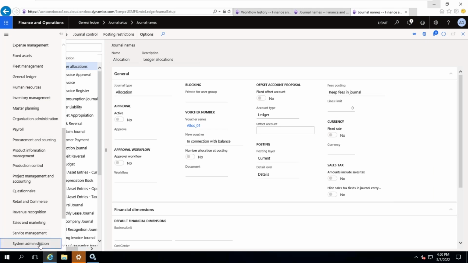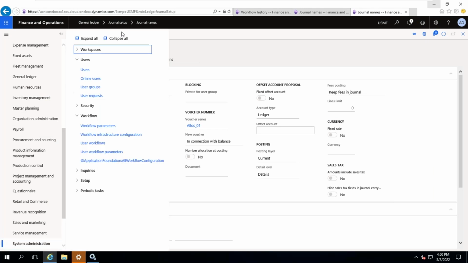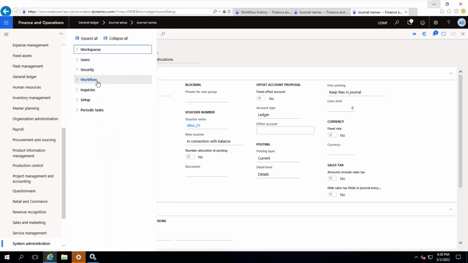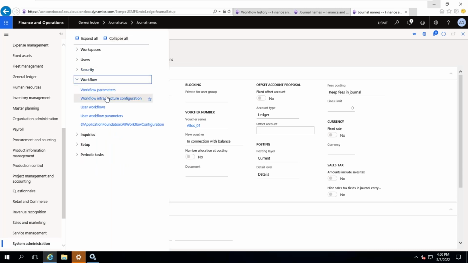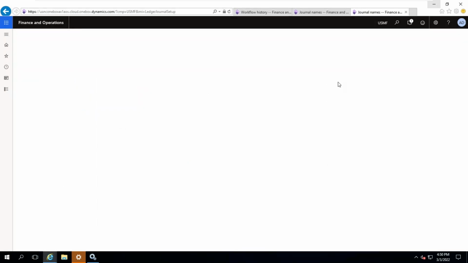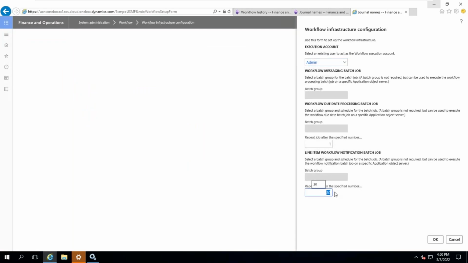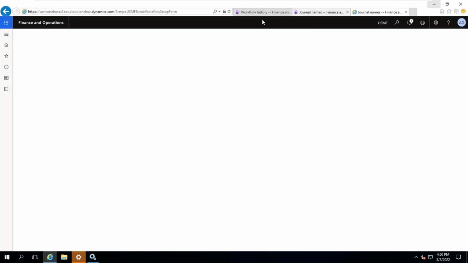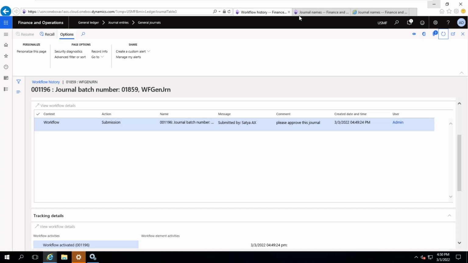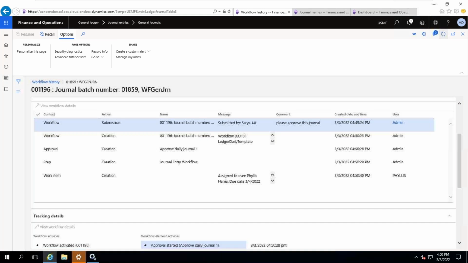System administration, collapse all, workflow, workflow infrastructure configuration, execute every minute, repeat the job for 1 minute. I can click OK. Then it will execute. This we have already discussed. The same procedure.